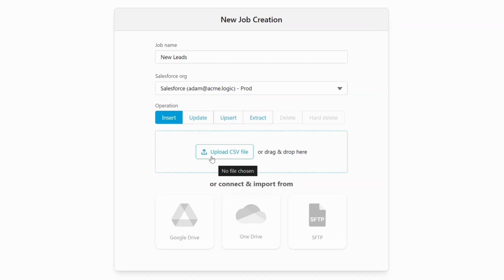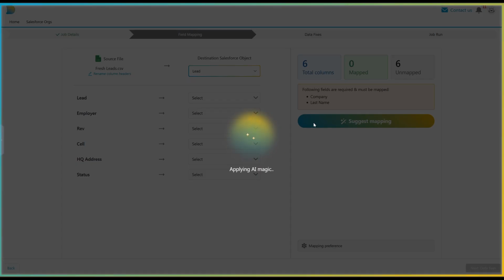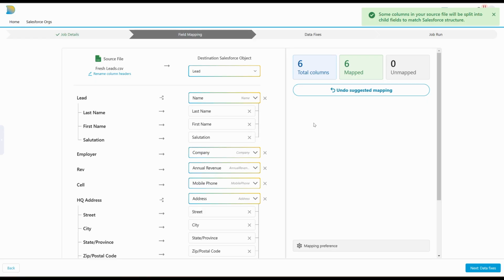With DataIAM, you don't have to worry about messy CSVs. Upload a CSV file. No need for perfect formatting. AI-assisted field mapping takes over. Notice that lead and HQ address were single-column fields in the CSV. AI split them into multiple columns and mapped them correctly to Salesforce compound fields.